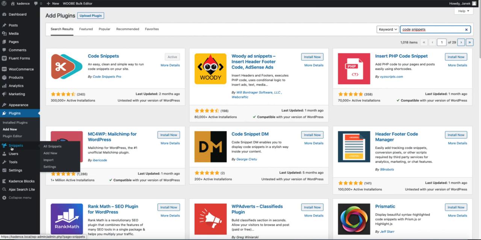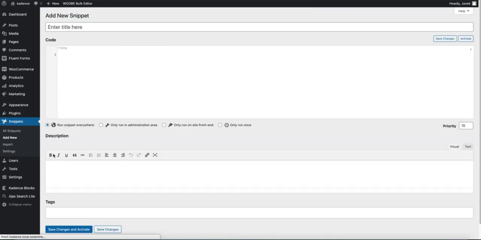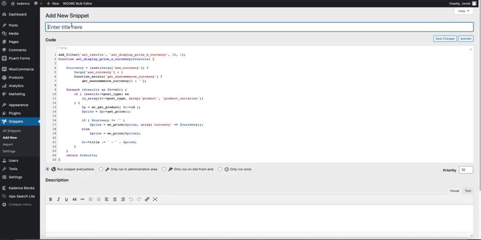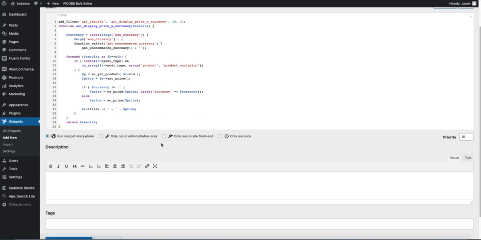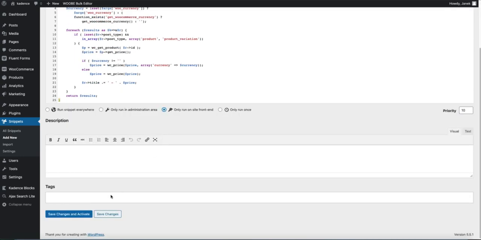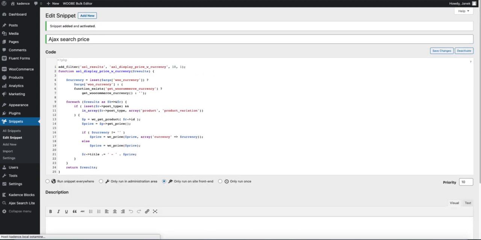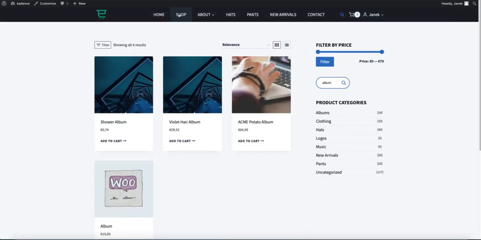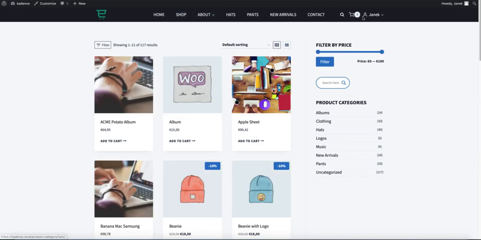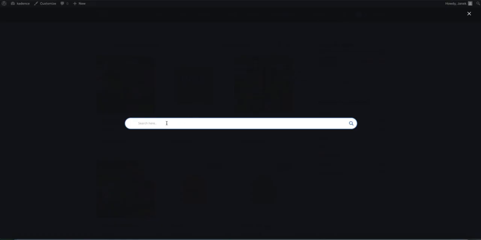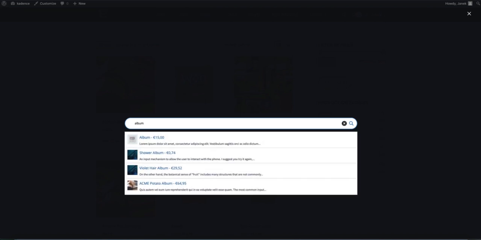Then you'll see snippets on the left. Click on add new and paste this code I'm going to provide you in the description of this video. Paste it here, give it a title. Select only run on site front-end, save changes and activate. Now if I go to my shop and search for album, it shows a price. If I search for variation, it shows a variation and the price.